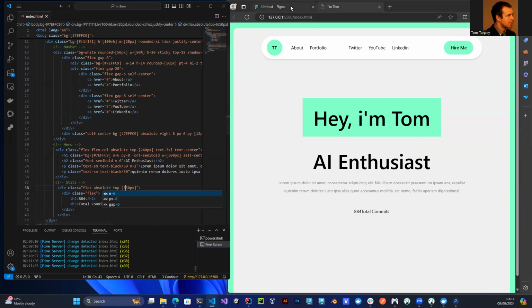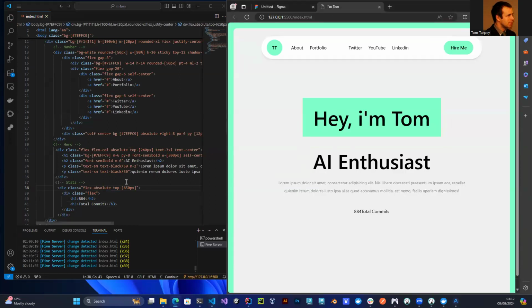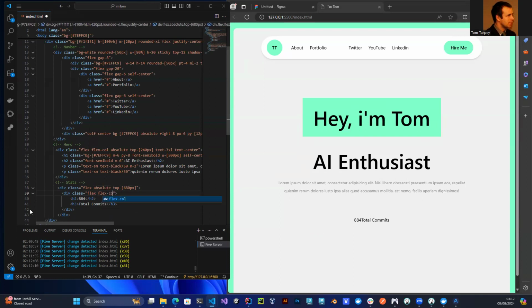I don't know. Let's take a look. Not much space. A bit more. 670, 680. I think that'll do. I don't know. We'll find out in a minute. And since it's flex, I want that one to be flex col. So it's going to be column. Text center.